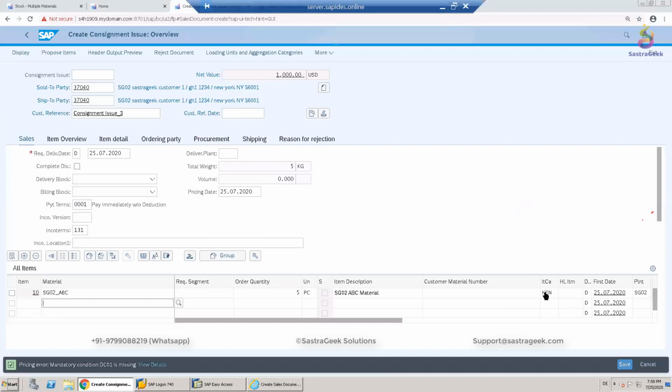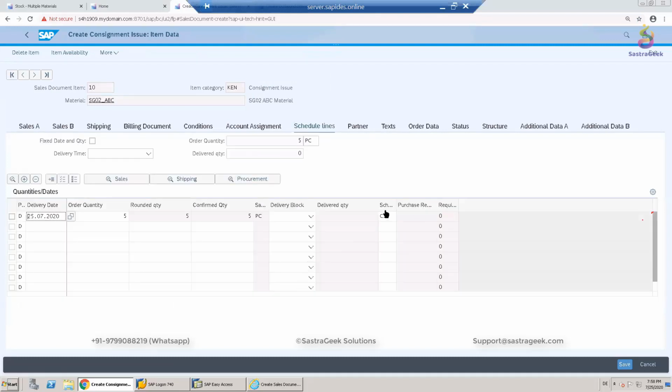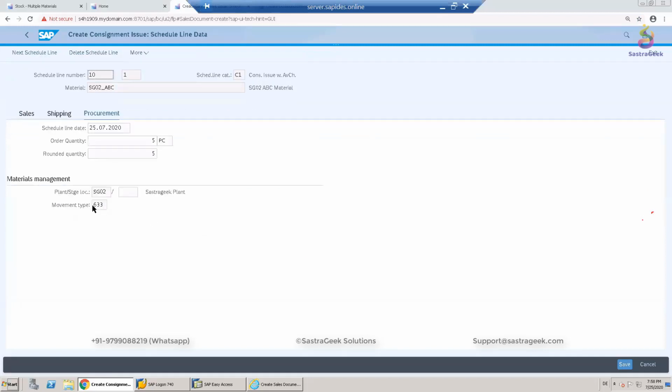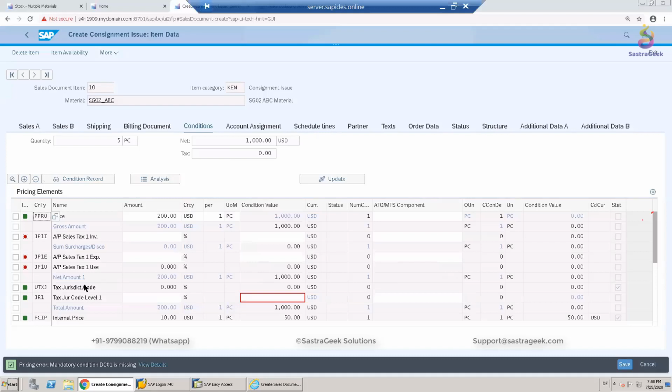System has determined the item category KEN as we were expecting. Same goes for the schedule lines, C1 item category and its corresponding movement type 533. Also an important point, system is picking up 5 quantity, but from where? From that 18 quantity of customer specific quantity. And that's where system has picked up that information.